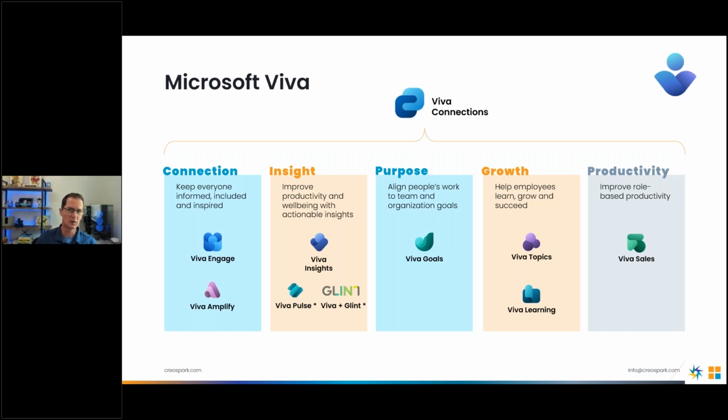Viva Learning is all about upskilling, about learning. And we're going to see a lot of these modules come together for real. That's what my big demo is about. And then Microsoft has created this productivity column, which right now is all about Viva Sales, which, in my opinion, an easy way to put it would be Dynamics in Viva.